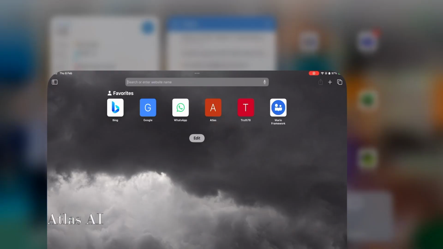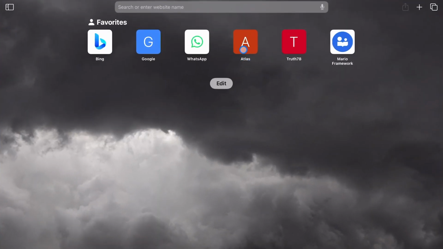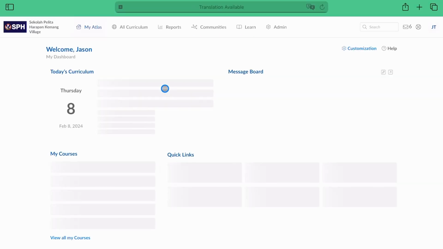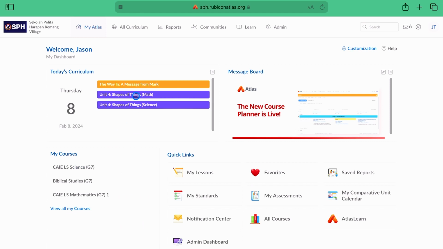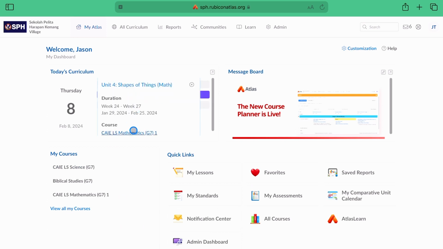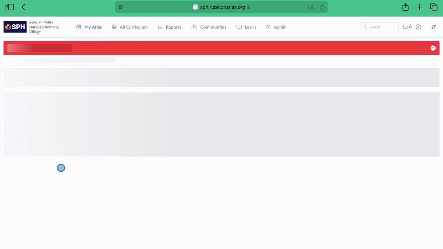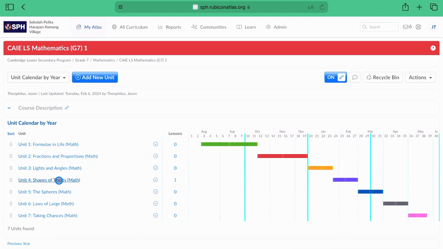The Atlas AI is browser-based, and so I generally have it on my browser. I usually have it bookmarked, and here you can see that I'm opening the Atlas AI. And so in it, I have already inserted a few unit plans. What I do really like from it is that it allows me to just see what unit I'm currently on and to just simply be able to access that unit in a few clicks.